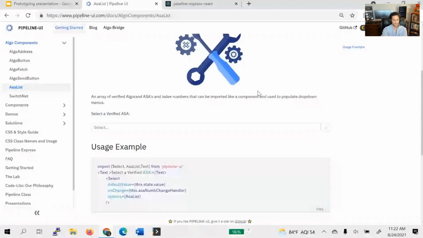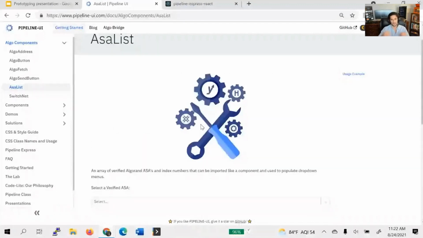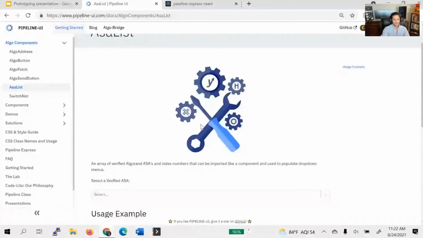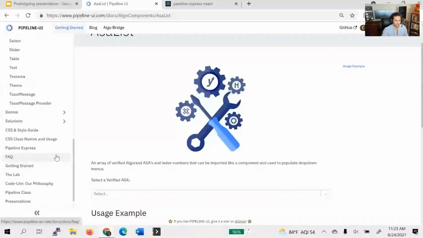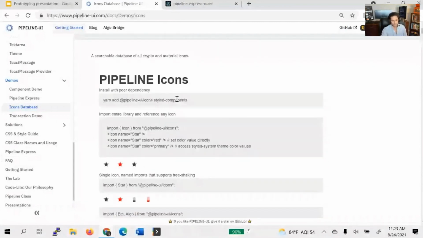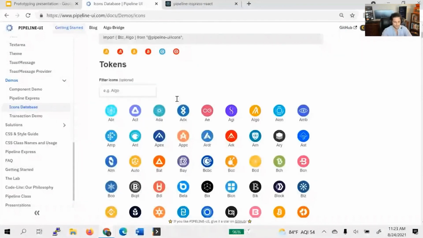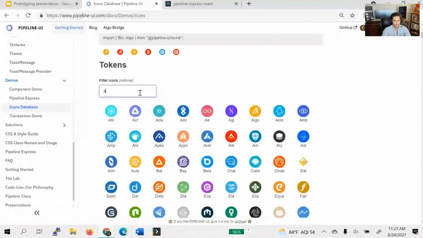And we have the SwitchNet toggle, as you can see right there. One thing we're going to be doing with this, that I'm actually announcing right now in this office hours, is that I'm going to be adding the SVG icons for all of the verified ASAs. We have a full icon library in here as well that has the entire Material Design icon library, as well as a bunch of different crypto icons. And you can start doing stuff like, for example, if you wanted to use Bitcoin or Ethereum or Algorand. But I'll be adding all of the verified ASAs in here as well.